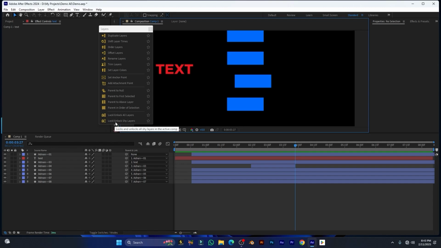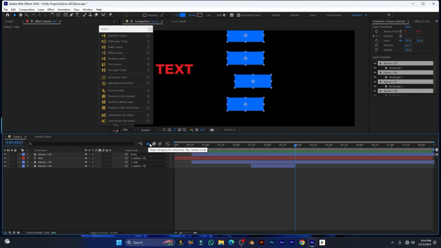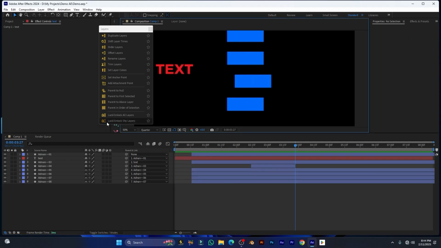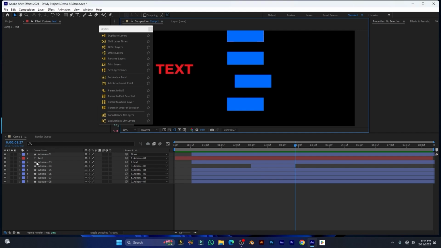And next option is lock unlock shy layers. I have no shy layers, so first I will create a shy layer. I'm gonna select all of these bottom layers, then you need to click on this option to make it shy. Then you can click on this option to hide them, and again you need to click to get them back. You don't need to select any shy layers, just click on this option, it will hide, and again click on this option, it will automatically show all layers.